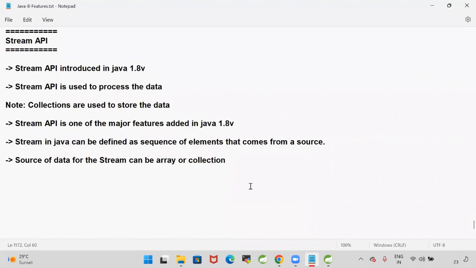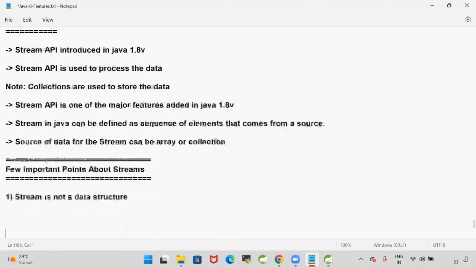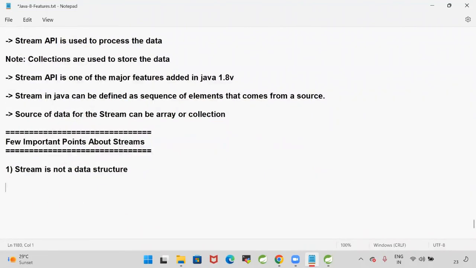Okay, guys, now a few important points we need to remember about the streams. The first one is, stream is not a data structure. Collection is a data structure, whereas stream is not a data structure. So collections are nothing but data structures. ArrayList is having one data structure. LinkedList having one data structure. HashSet having one data structure. LinkedHashSet having one data structure. But stream is not a data structure.